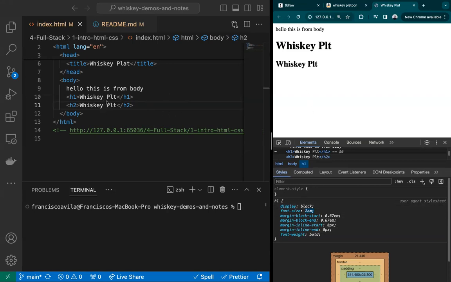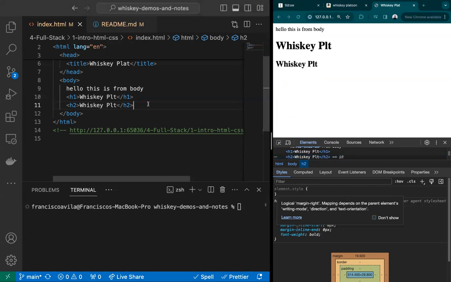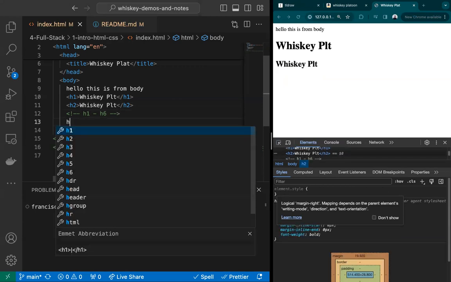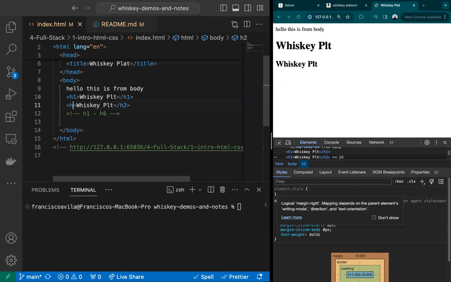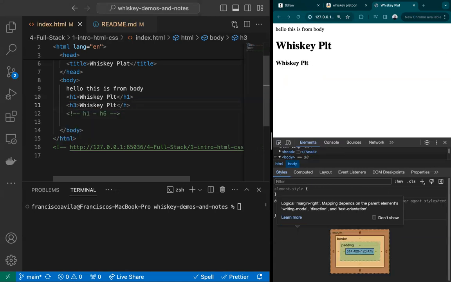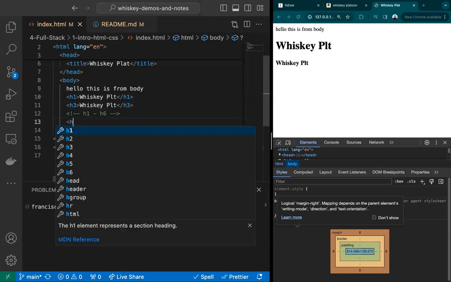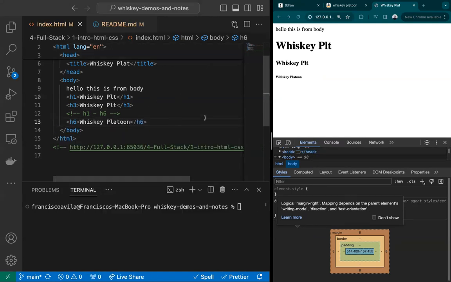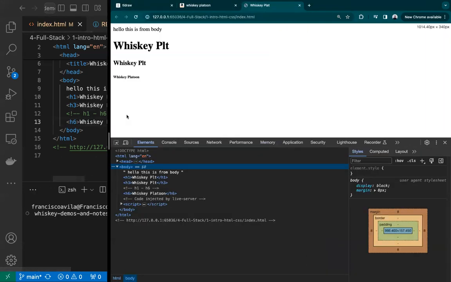But it's important to see how the size of our header tags will change depending on the number. So the higher the number, the smaller our header tag. And the only tags that are available are from H1 through H6. Those are all the header tags that we have. So if I were to take a look halfway, let's make this into an H3. And then let's make this into an H6. All right, so there's all of our header tags.